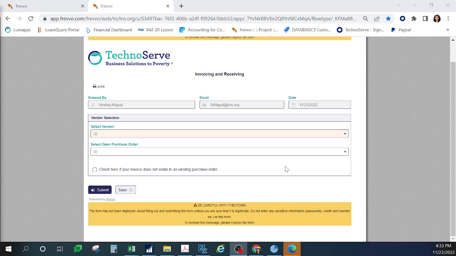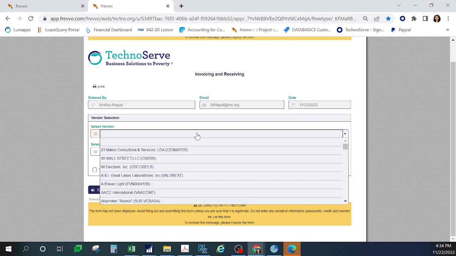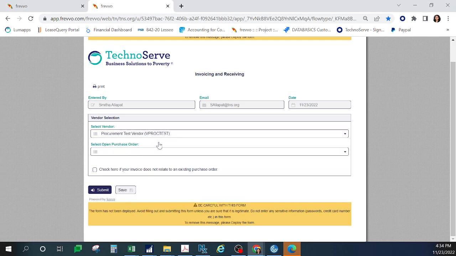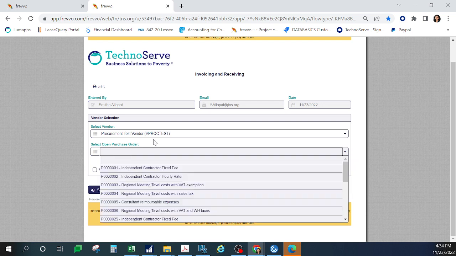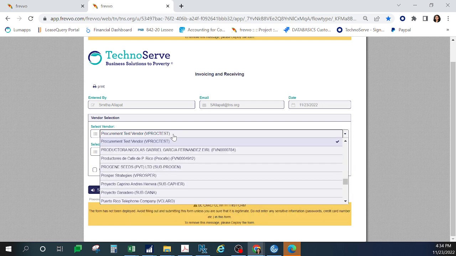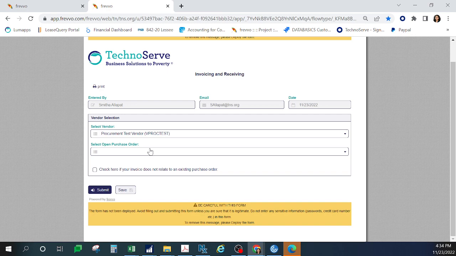In this video, we will see how to receive an invoice from an existing purchase order. To do that, you will log into the Frevo system and start by selecting the vendor that you need to invoice. So in my example, I'm going to select the procurement test vendor. And as you type in, it will show up the list, so it's easy to select the vendor.